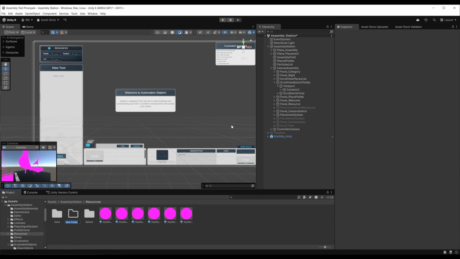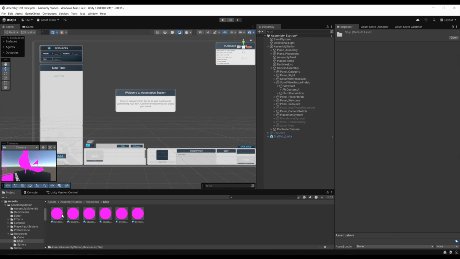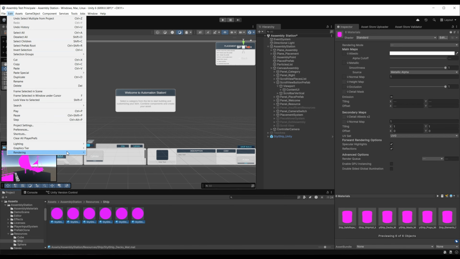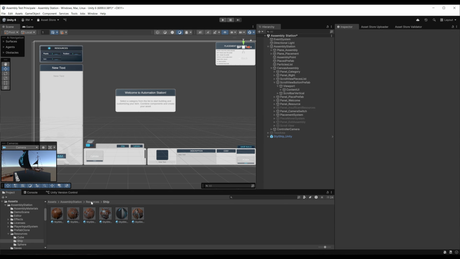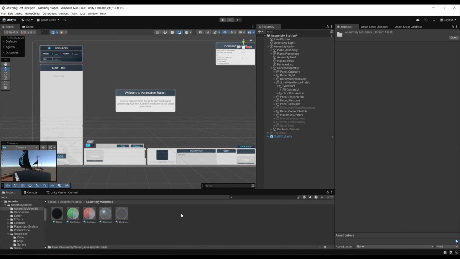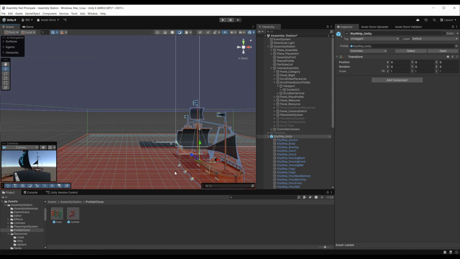Let's create a dedicated folder for our prefabs materials, and in our case, convert them from built-in to URP. Great! Once that's done, we can start setting up the model.